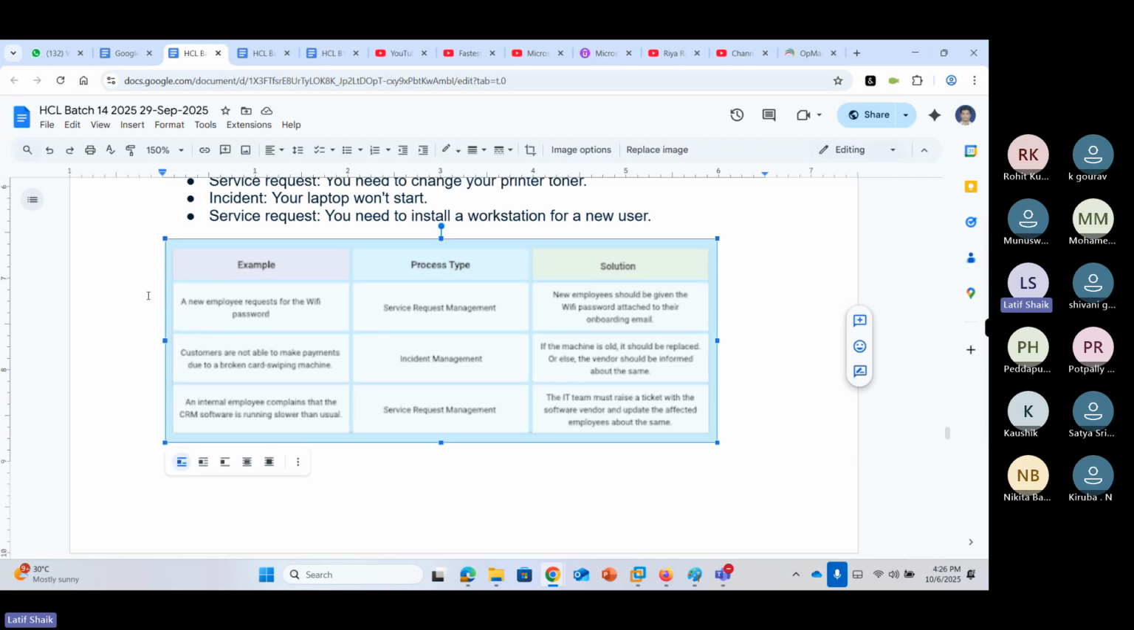Here also I put some more examples that I collected. New employee requests a Wi-Fi password: service request. Customers are not able to make a payment due to the broken swiping machine. Swiping machine is not working: it's an incident. Internal employees complain that CRM software is running slower than usual.